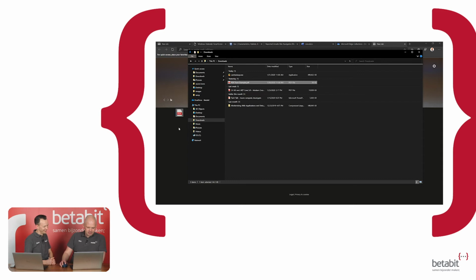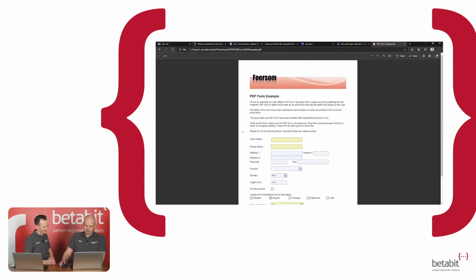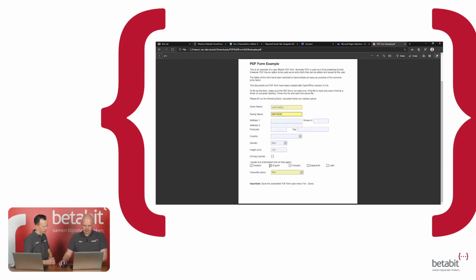So if I just drop in the PDF, it'll open it up and say, hey, this is a form, right? So I can just type in here and type something there, and then I have this checkbox that I can uncheck or check, and I even have a drop down. So everything that you need for PDF forms is also available right from the browser if you're running Edge.